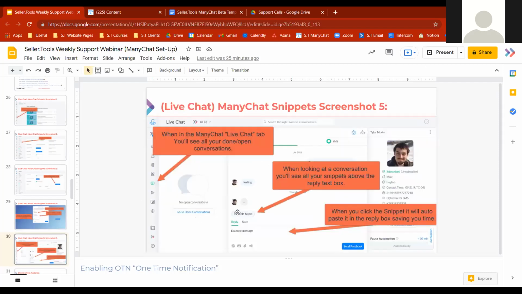Okay, the last thing is how you actually use the snippets. Again, it's all these arrows everywhere. When you're in the live chat tab, you'll see the conversations. There are two groups of conversations. Unfortunately, this message is blocking it. There's the open folder and then the done folder, and usually you want to make sure everybody's in the done folder.